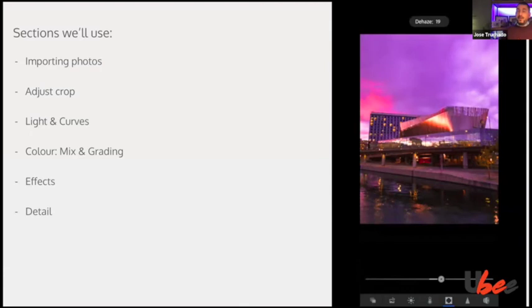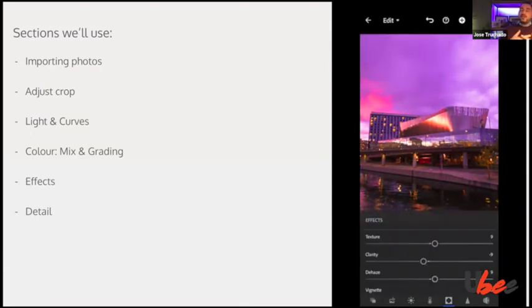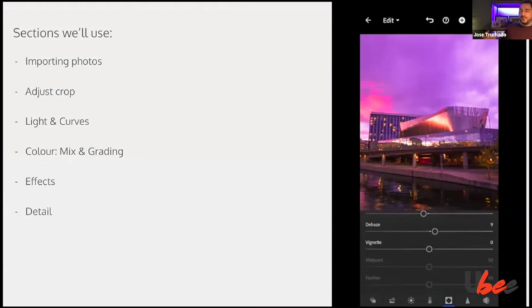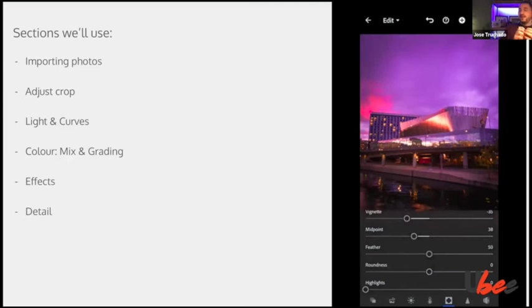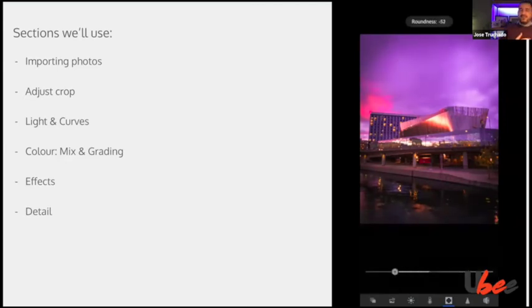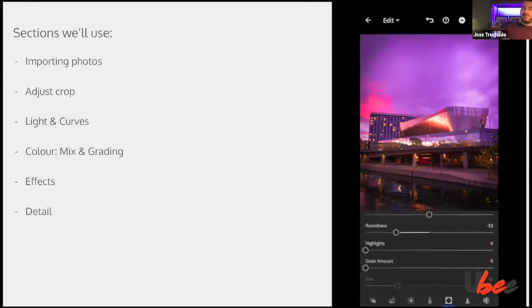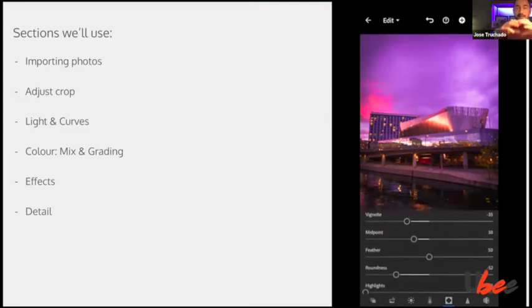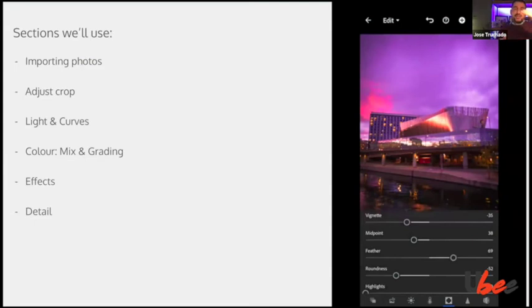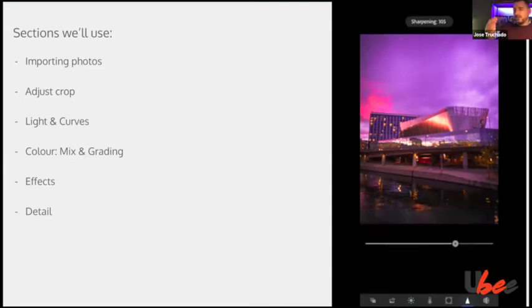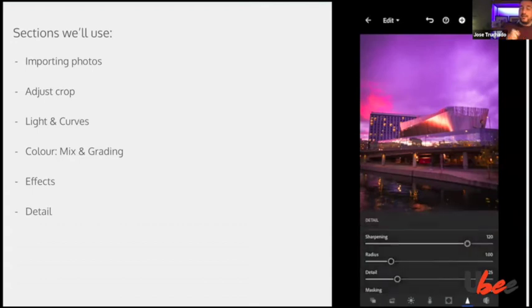And then with clarity, you increase the sharpness of the overall details of the picture. So it's like texture, but a little bit bigger. And then with dehaze, you use it usually for dehazing. So if your picture is a bit foggy, you create a more dramatic, more contrasted picture with dehazing. The vignette creates an effect where it darkens the borders of the image in a round shape. And then you can create that transition between the darker borders by moving the feather lever.